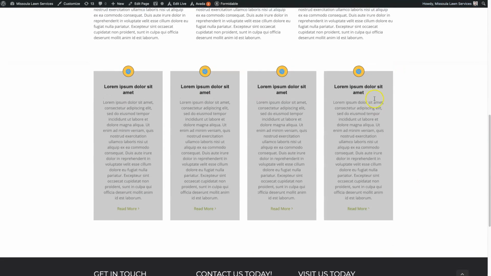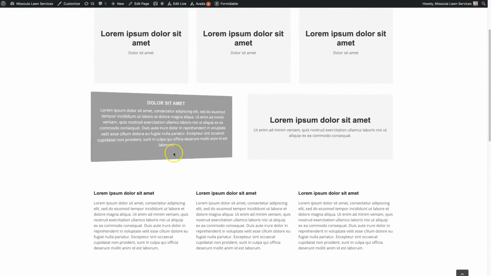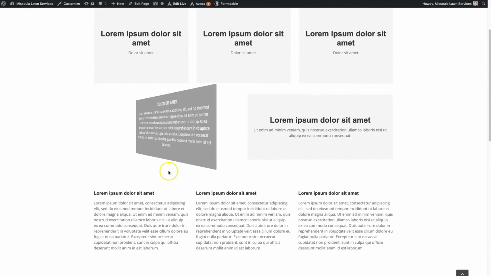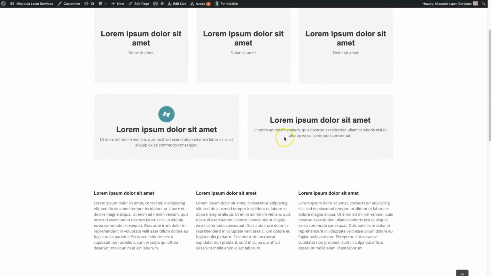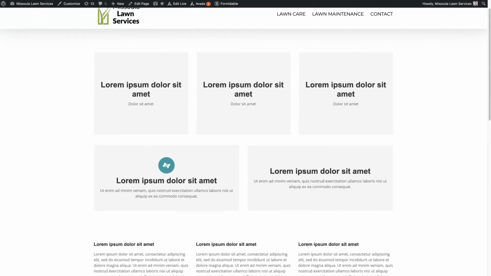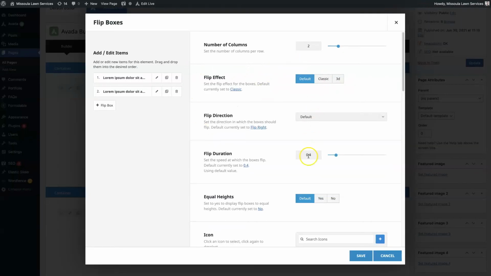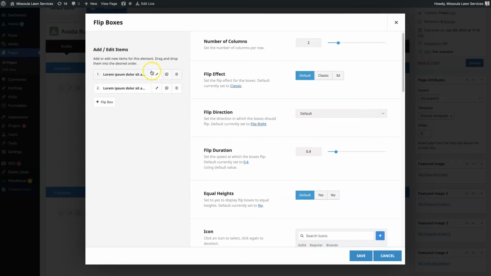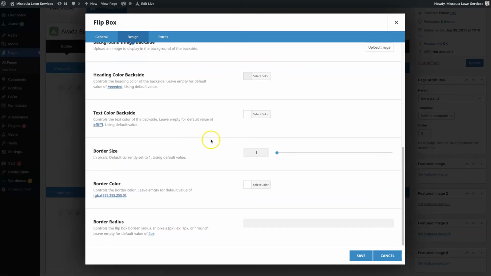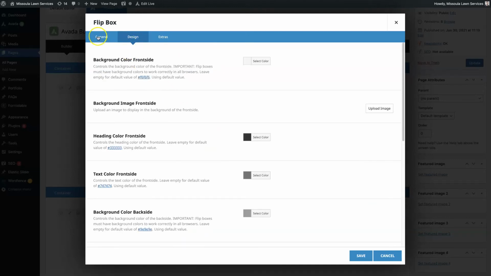So again, it's kind of like these, but in a flip box, where you can have a lot more content in a smaller space. So that's typically what they're used for. And then there's also all this styling over here. So you can, by default, have all of the boxes flip in a certain direction. So these are going to be global, meaning it'll impact all of the different flip boxes that you create here. There's still some design features where you can edit each of the flip boxes individually.